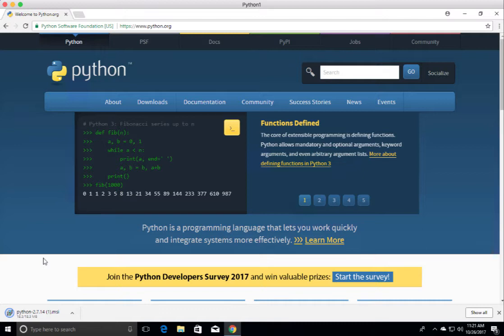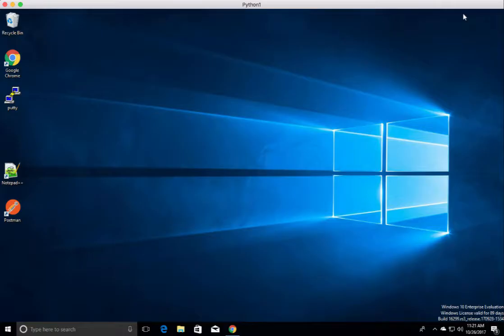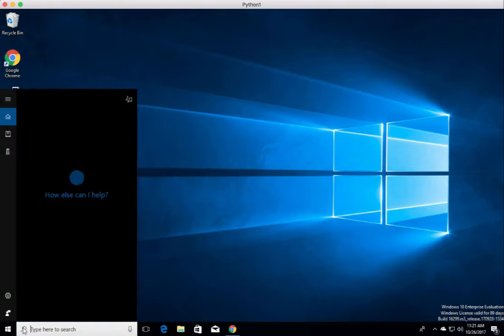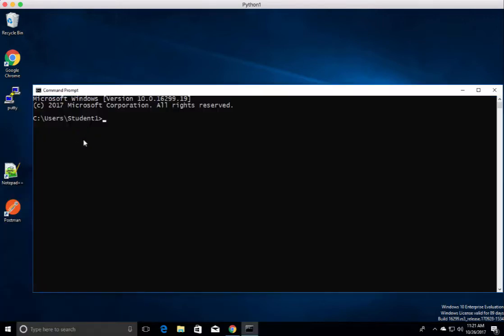Now, I've already done that. So what I want to do is demonstrate some things. First of all, I want to demonstrate the fact that we have a user environment. So I'm just going to type cmd, and that'll put me into the command prompt.